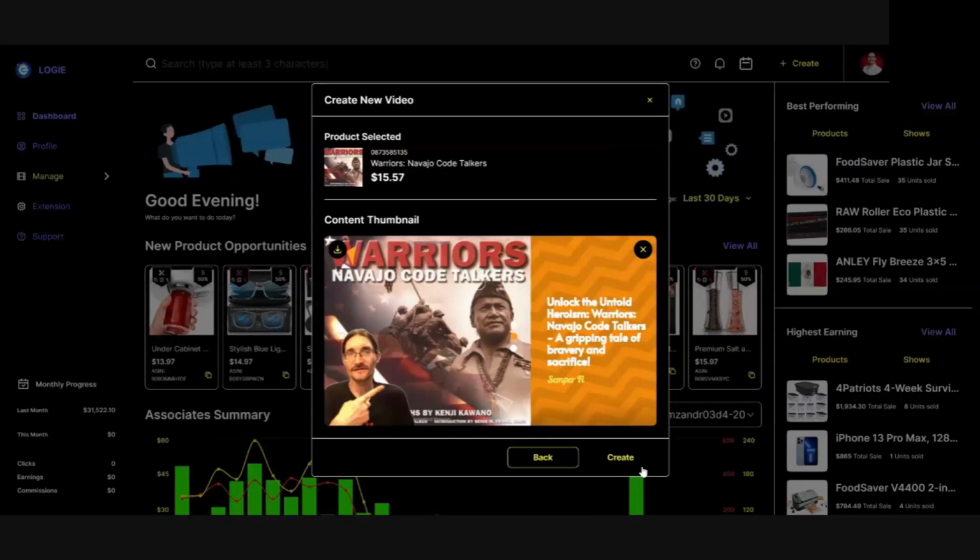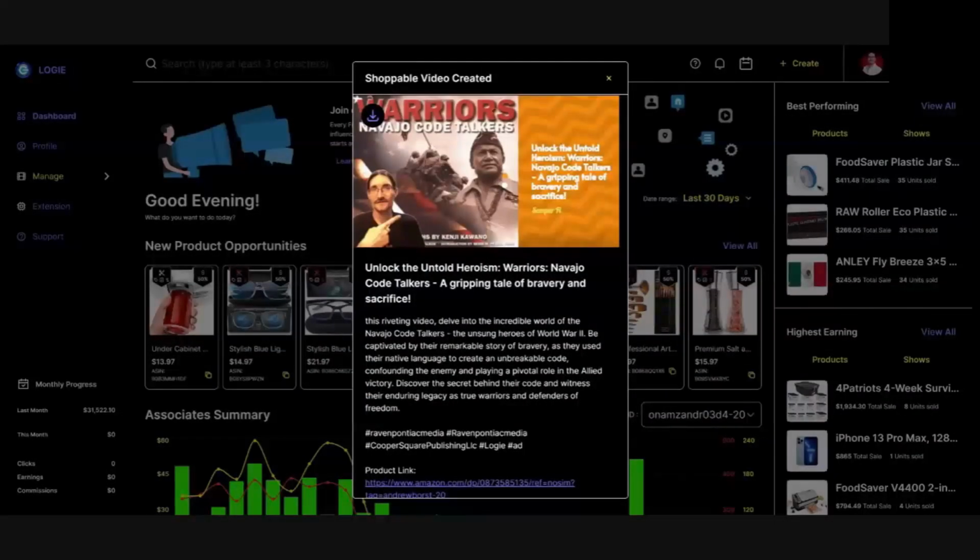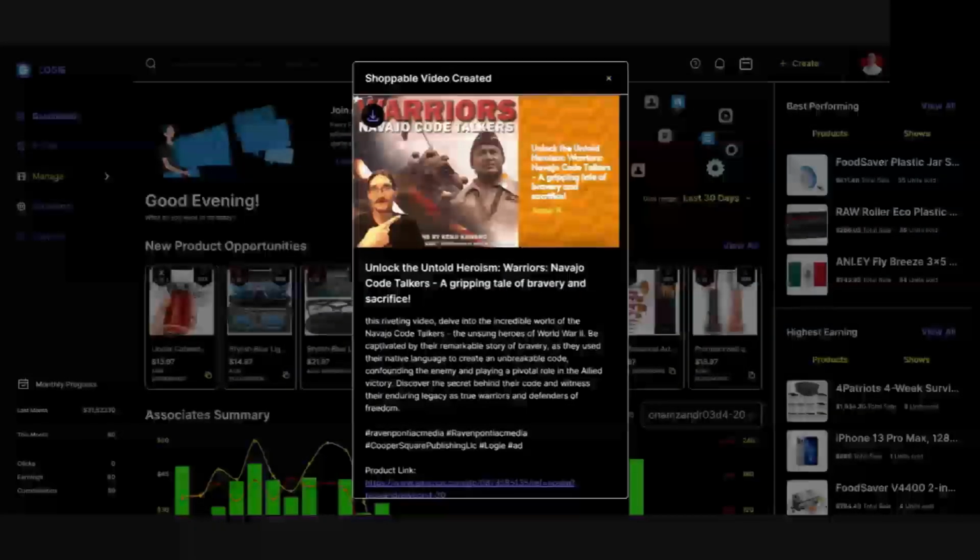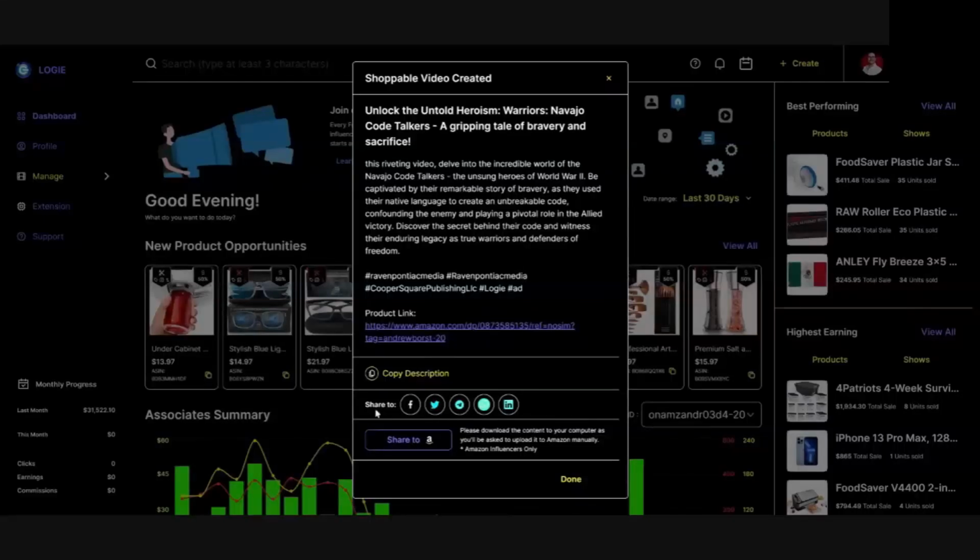And then generate your picture. We'll continue. There you go. See, it's here. Generated the picture, generated the title, the description with all your info. You can then share it down here. Be sure to download it.